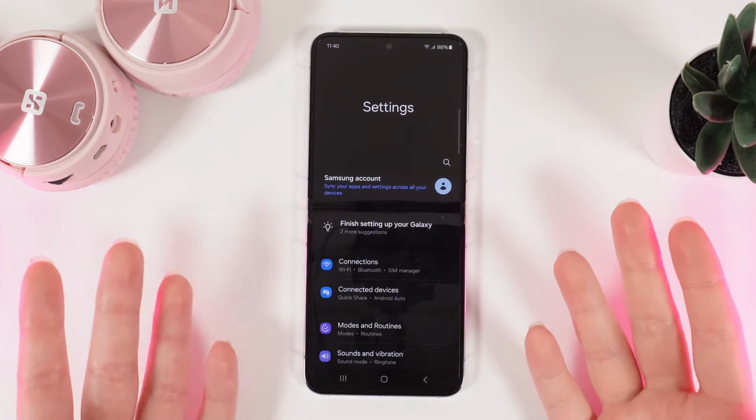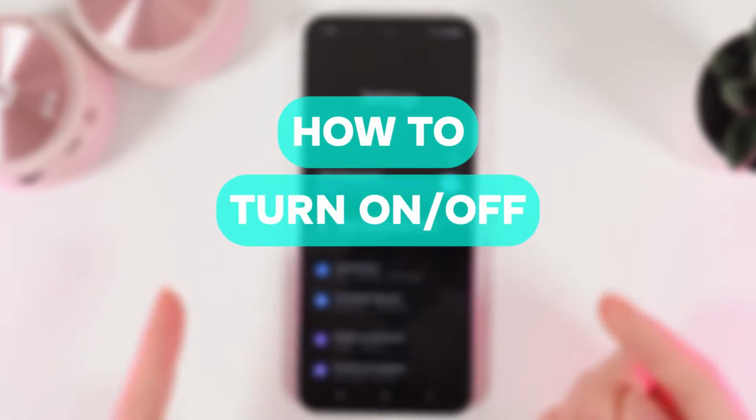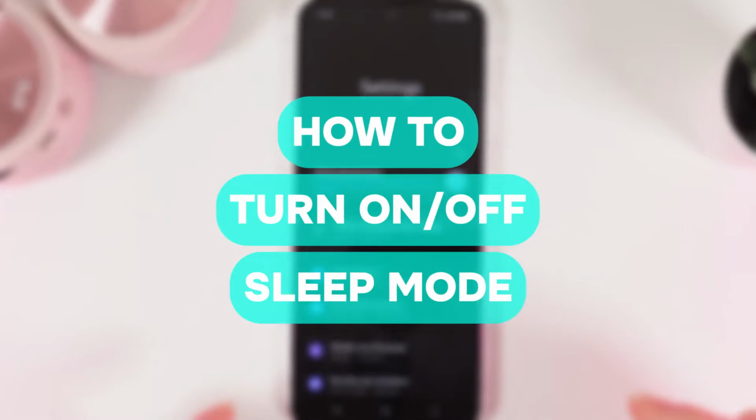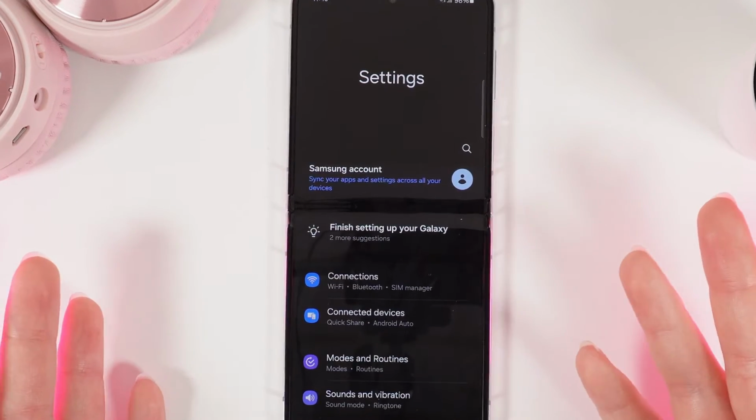Hello guys, and in today's video I will show you how to enable or disable sleep mode on your Samsung Galaxy Z Flip 5. Let's get started.